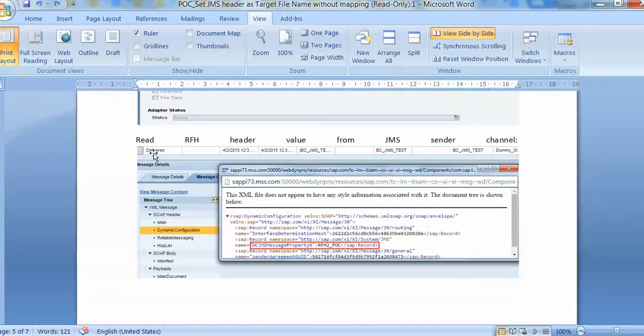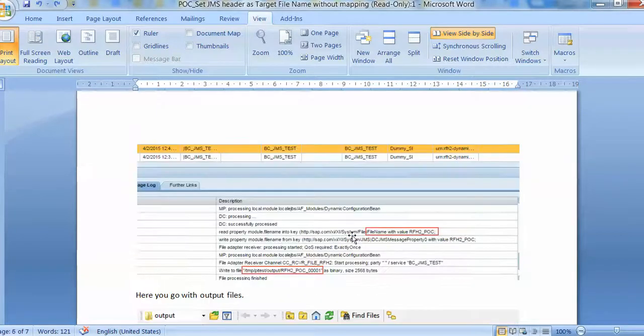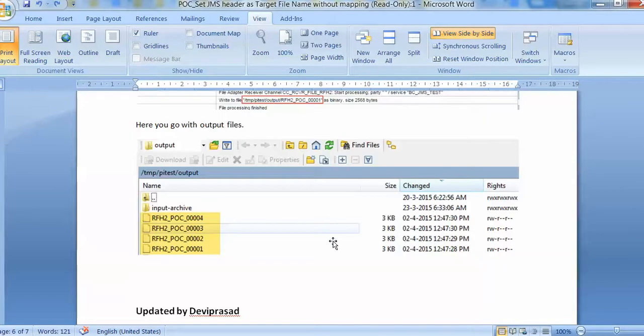After triggering a message from the JMS application system, the message header content would be like this. I have DC JMS header message property 0 because I enabled only one parameter in my sender communication channel, so I'm able to see only one content. I retrieved the name and generated a file with the same name. See here, the file name value RFH2 underscore POC. Because as per the processing definition it will add a counter also. So if you trigger 4 times at the JMS sender side, you will see 4 received files as per the definition of the processing.